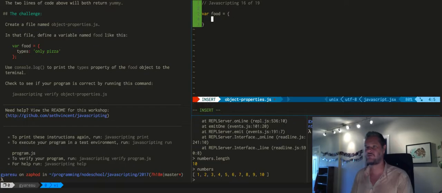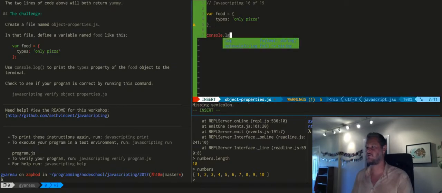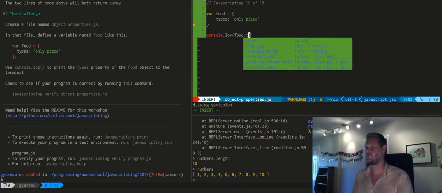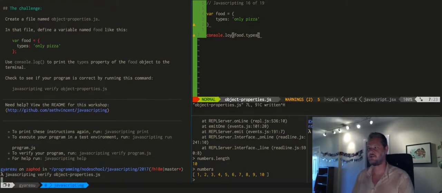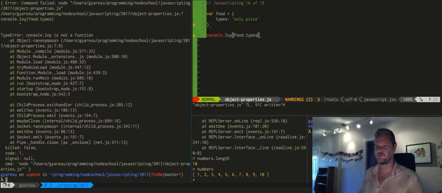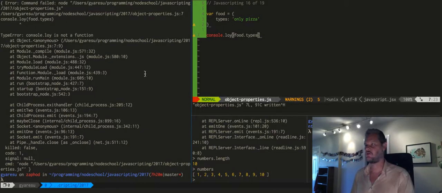And oh yeah, if we're going to be assigning stuff, it could be good to have a quick look at that. Only pizza. And that's it. Okay, put the types property of the food object to the terminal. Or not. Let's just go console.log food.types. And then object properties. And am I close? Oh, explode of awesomeness. What happened there? Oh, console.loy.